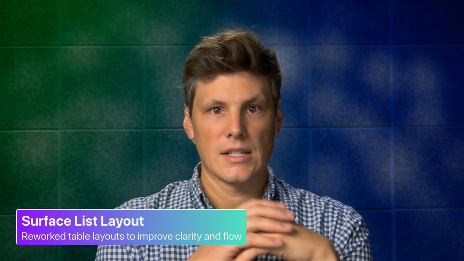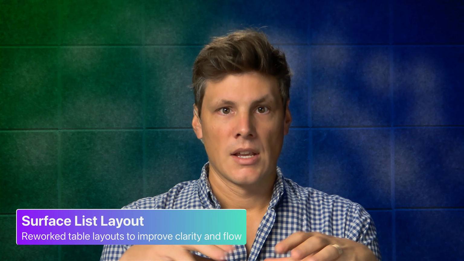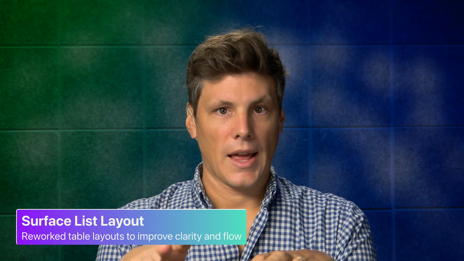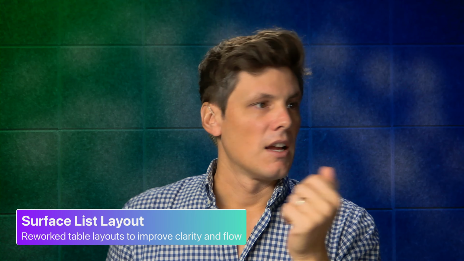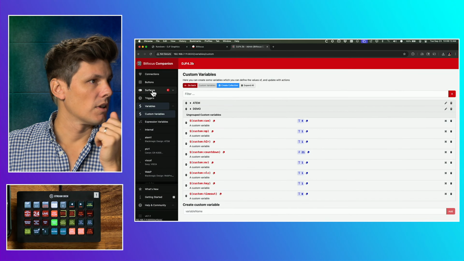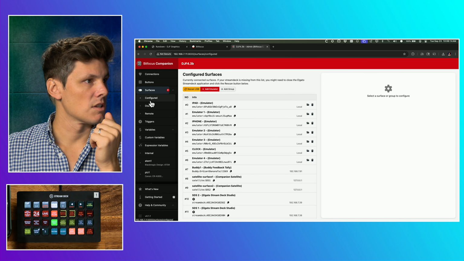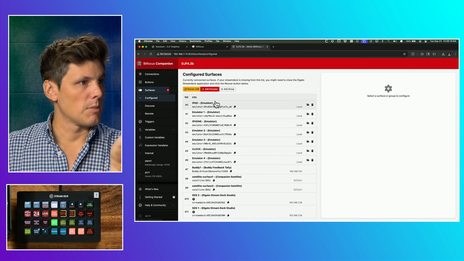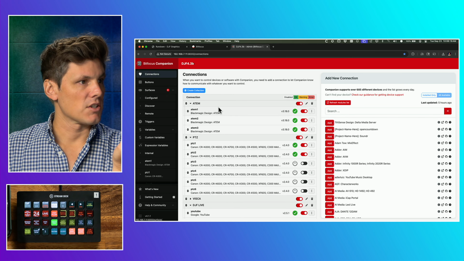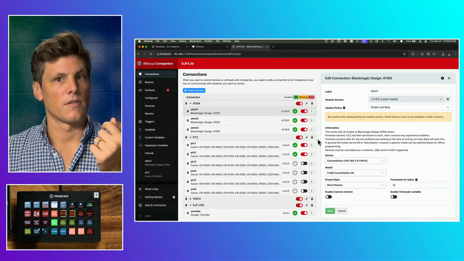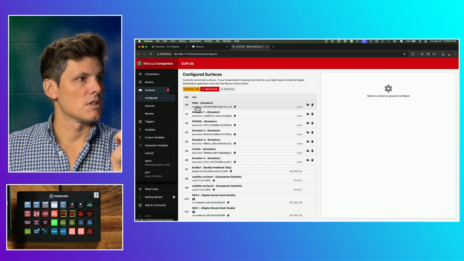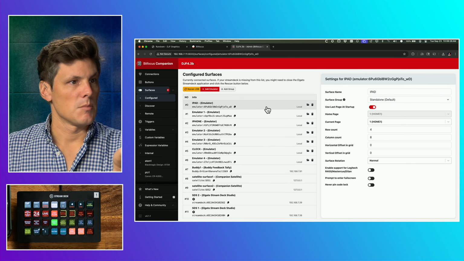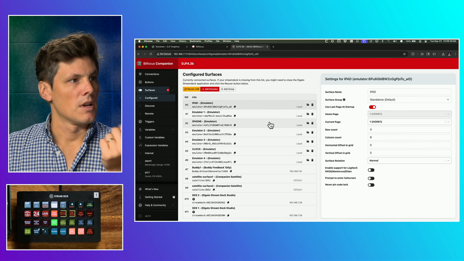The other change here is that the list of surfaces has been reworked into a table layout rather than the sort of pop-up light box that it had before. So this is improving clarity and flow on surfaces. If you click on surfaces, now it's a bit more like when you click on connections, you then select a connection, and then over here you make your changes. Same thing with surfaces: click on surfaces, and then you can click on an emulator or something and make the adjustments. So I think this is good.